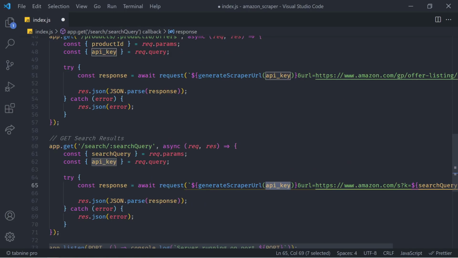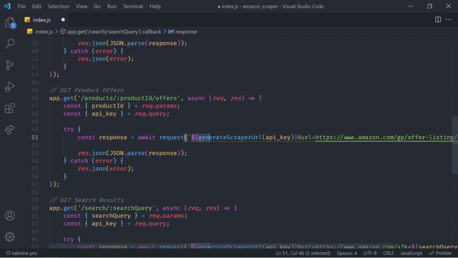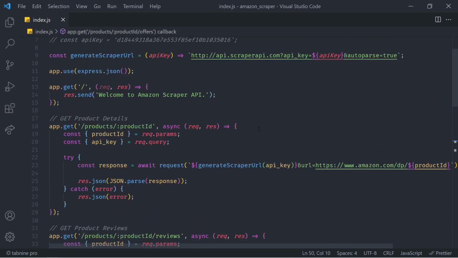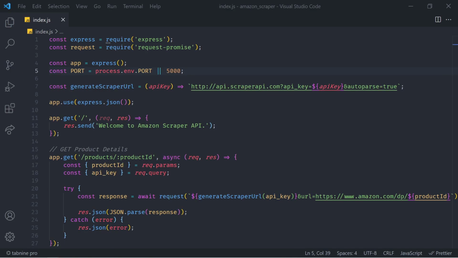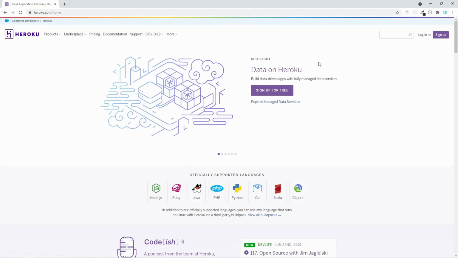If that Control F didn't work for you, you can simply paste the scraper URL instead of every single base URL. Great. With that, our application is ready to be deployed to Heroku. Last thing that you can do is remove this API key from here and store it somewhere else. Our app is ready to be hosted on Heroku. Let's do that right now.